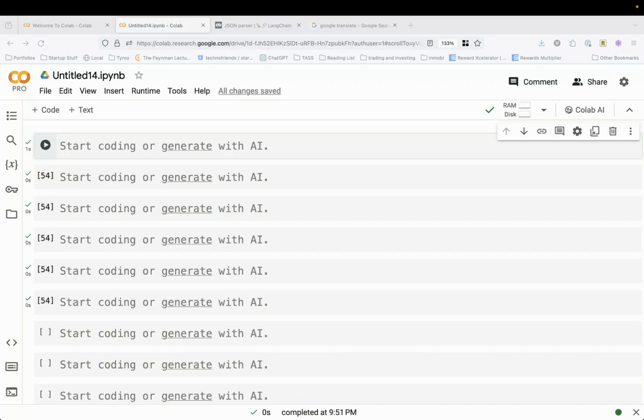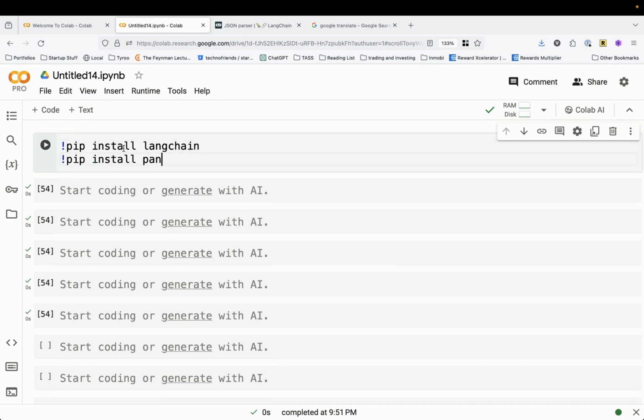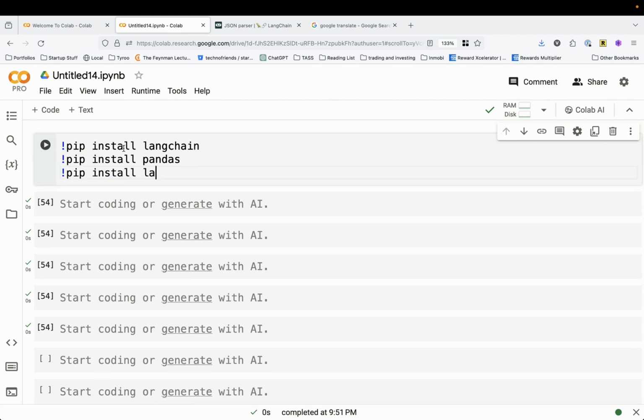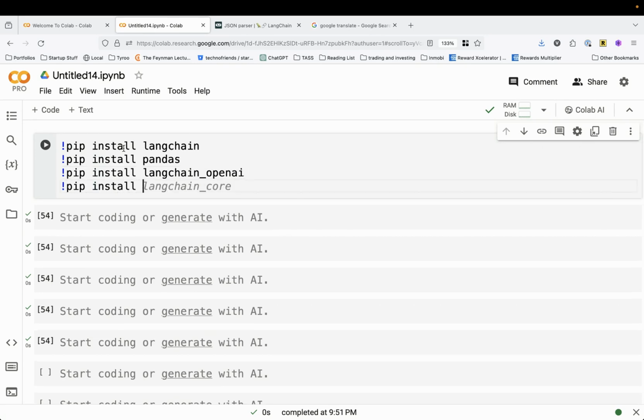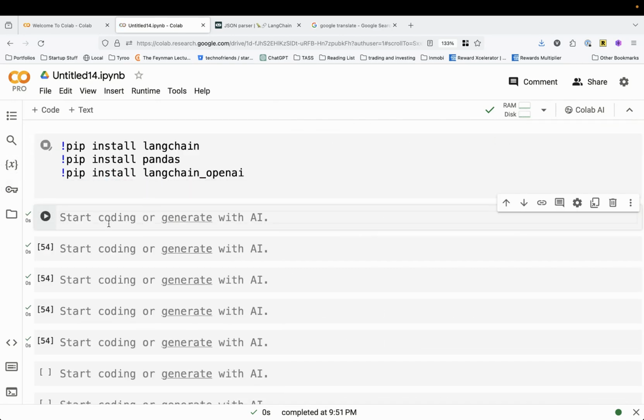So we'll first start with installing all the necessary libraries. I'm going to install LangChain. I'm going to make use of pandas. I'm going to make use of langchain_openai. And I'm also going to make use of langchain_community. So I think community is not required. So yeah, only these. Let's just do this.